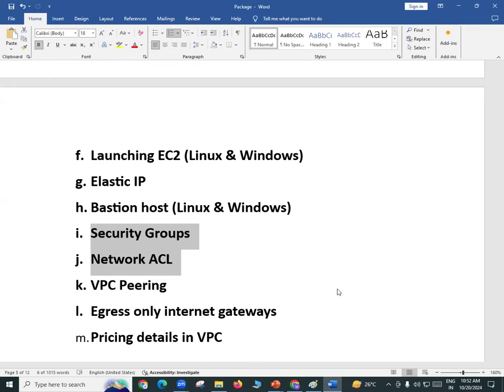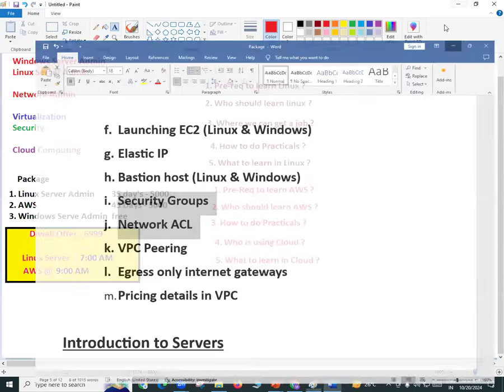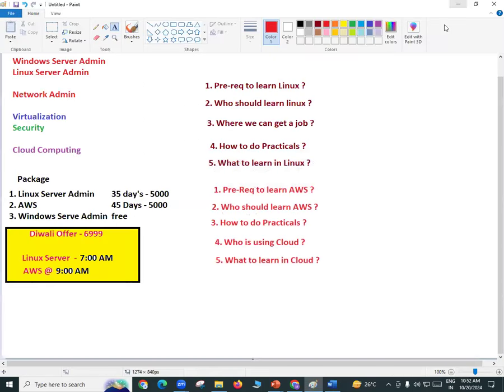Okay, so that's it, friends. That's it for the day. This is something about your Windows servers, Linux servers, and Amazon Web Services. I hope it is clear what you're going to learn in this particular course, in this particular package. These are some of the basic questions that I need to address about the Linux servers as well as the Amazon Web Services.